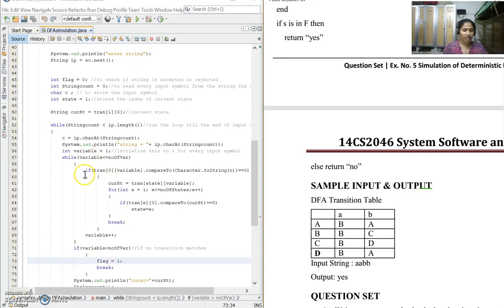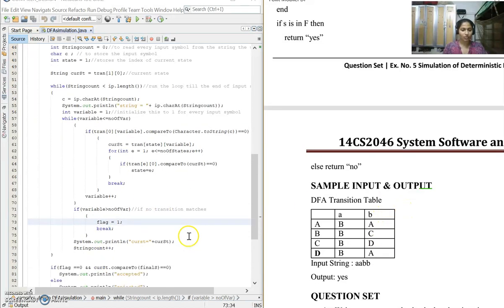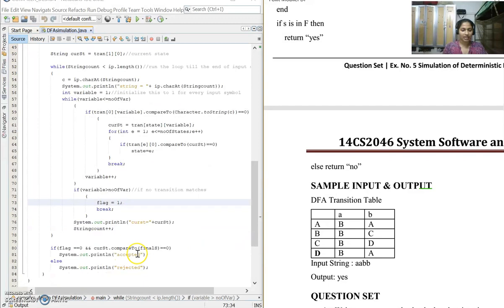So what I have done, I have run this loop. Now after that I have checked if my variable is greater than the number of variables. That means when I increment my variable value, if it goes beyond this 2, that means that there is no match, and so I set the flag to 1, and then if my flag is 1, I say that the string is rejected.